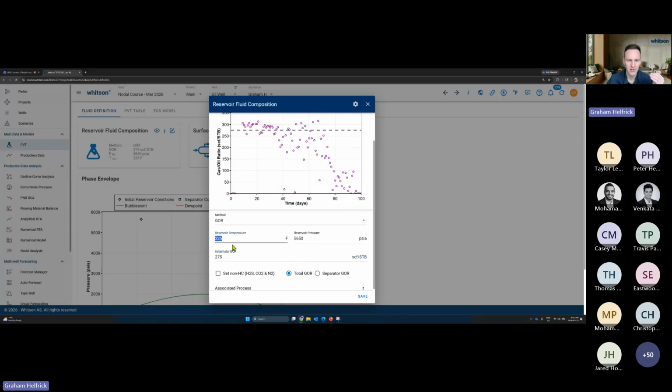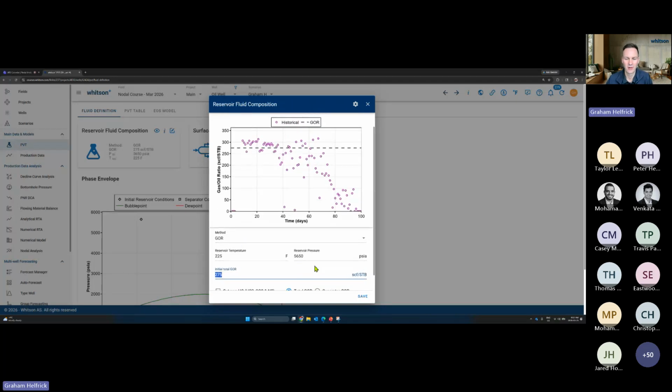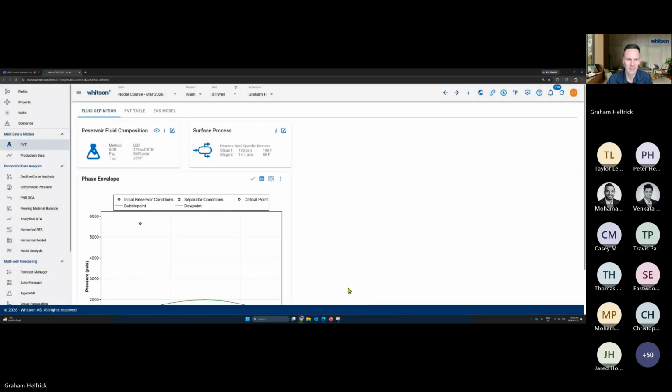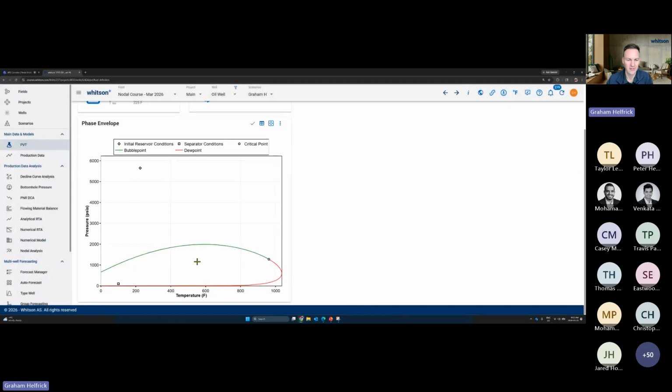We've got our reservoir temperature in here, and we've got our initial reservoir pressure. These are really the only three things you need to make this equation of state model work: initial GOR, initial pressure, and reservoir temperature. So we're going to click to the bottom right and say save, and we should get this beautiful phase envelope. This is our initial reservoir pressure, and it's predicting a bubble point pressure of about 1,500 pounds. That's what the equation of state is doing for us.